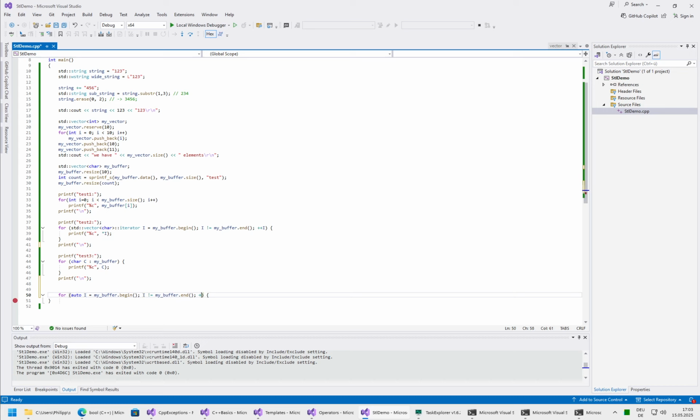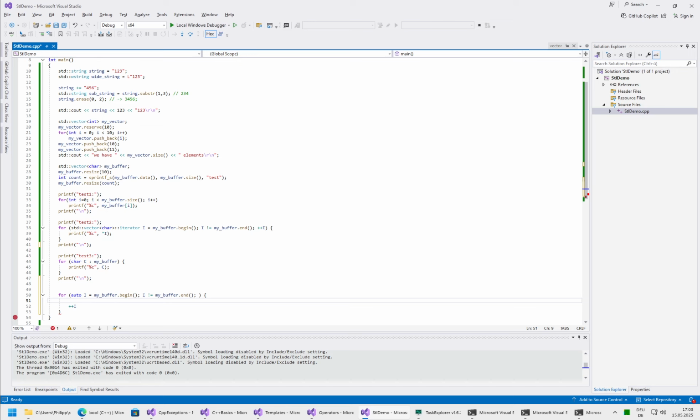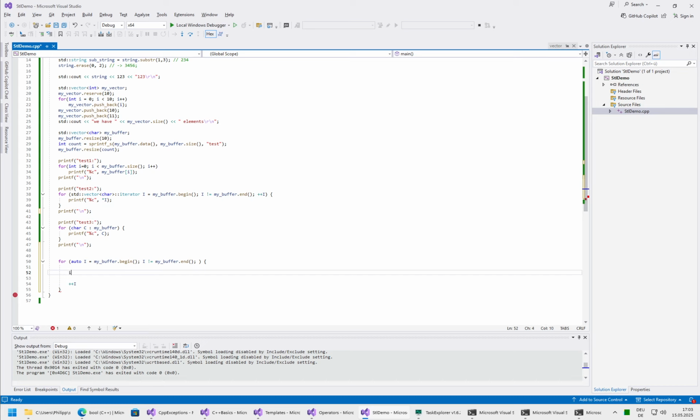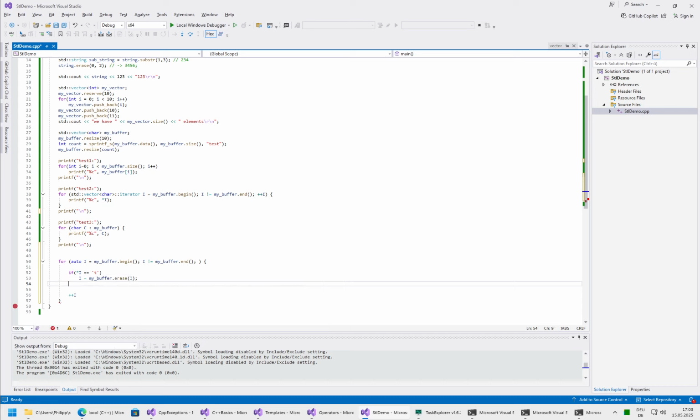And let's not plus plus here, but plus plus manually here. Let's say we want to remove all the letters T from our test string. So if asterisk E is equals T, then E is equals arrays E is equals my buffer arrays E, or else we need to advance to the next element.